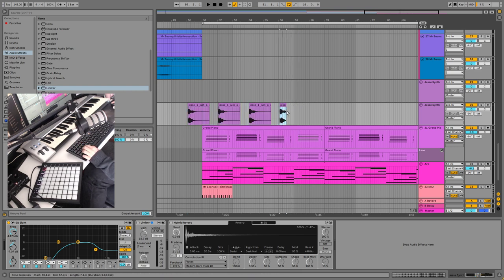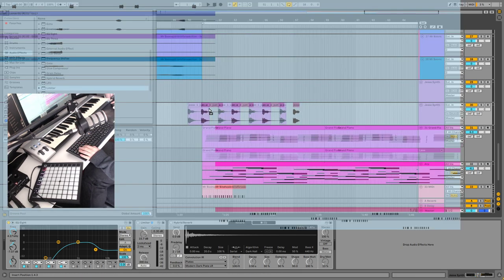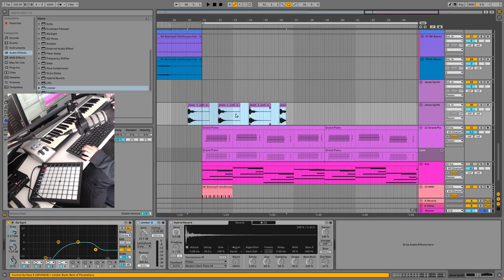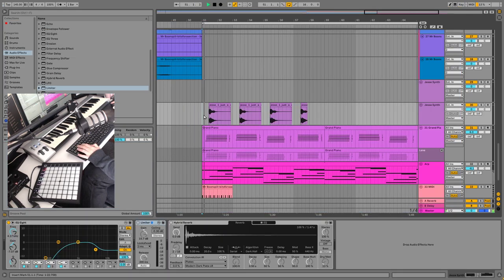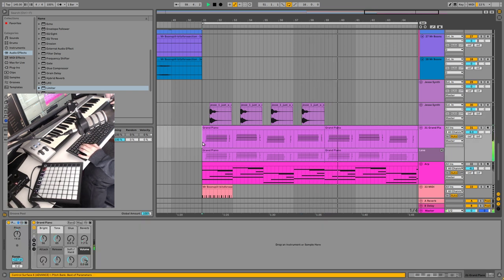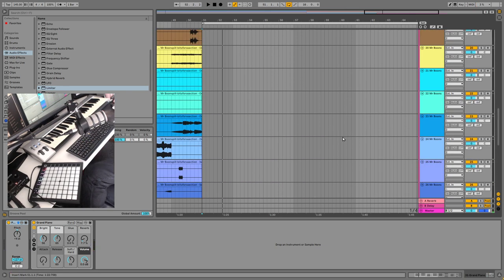Change of plan, guys. Whoa. I kind of like it. It's almost like an HUD sound from a game. Change a few more things here.